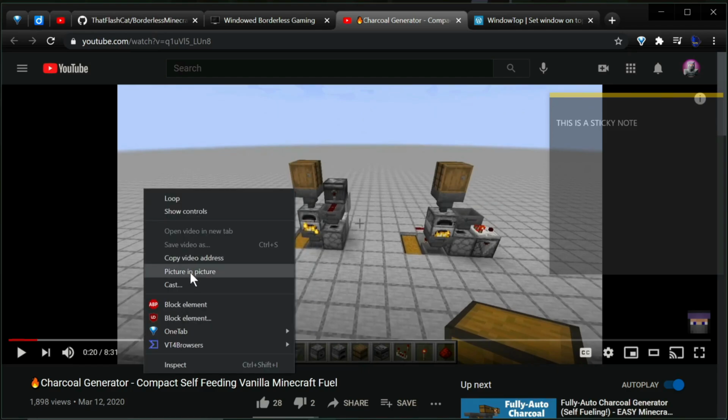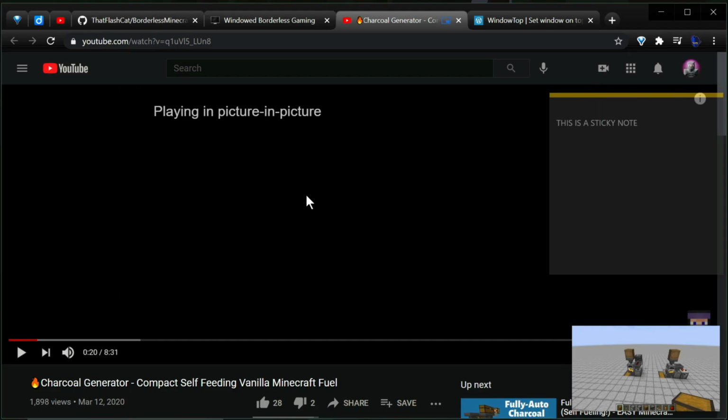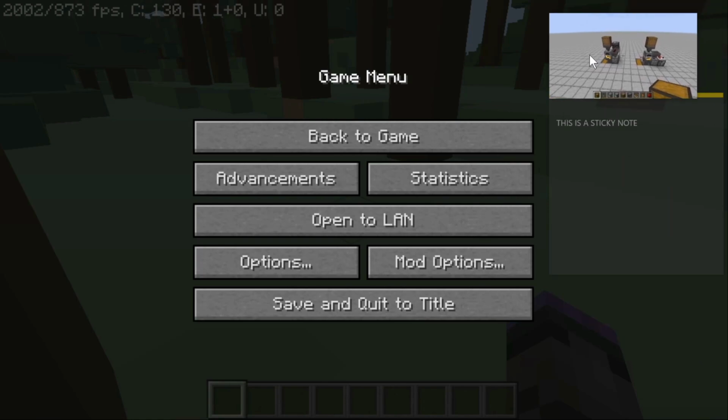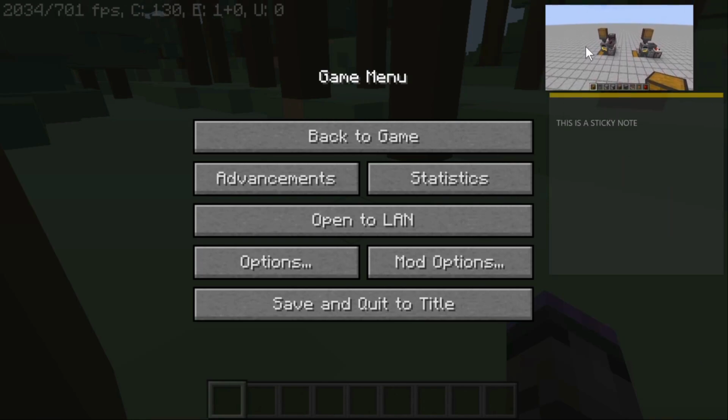It's kind of weird because if you right click, it'll trigger the video, but you have to get in between it to hit picture in picture. There are extensions for Chrome and such available to do this as well, but it is built into the YouTube player if you didn't know. Now I can move this window around anywhere I want, and there's a little playing video.